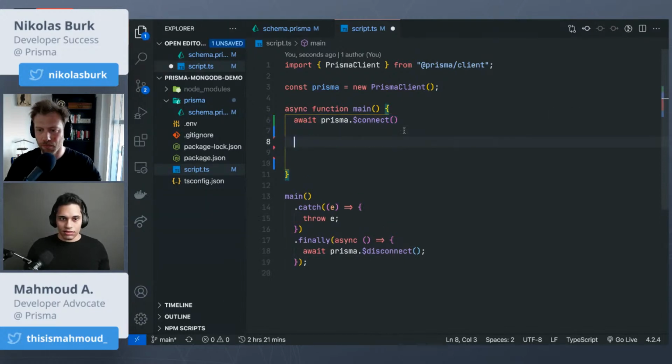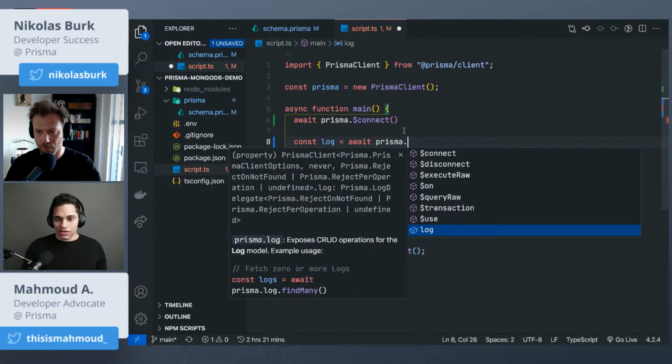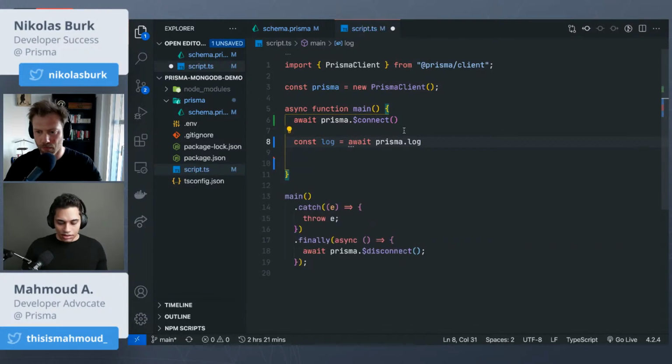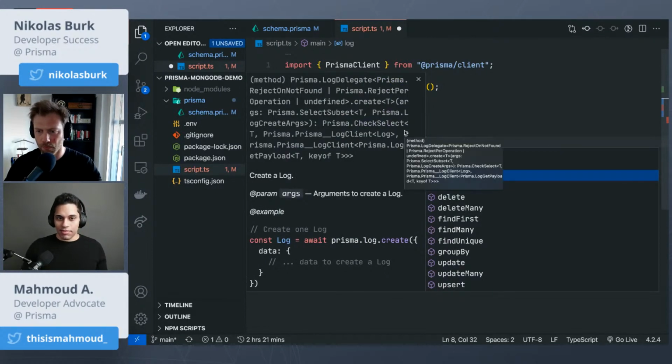And finally, say, for example, I want to create a record. So I can say const log equals await prisma. And now the autocompletion magic is happening. So I can see log. This is loaded from the model. Dot. And then these are the different methods with beautiful documentation on the side.